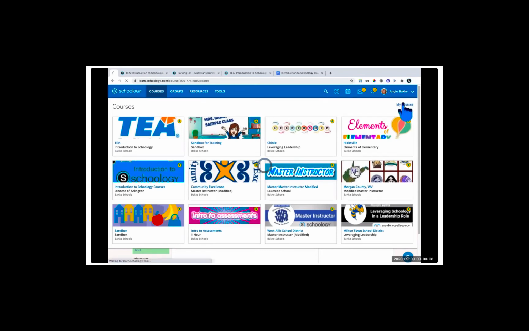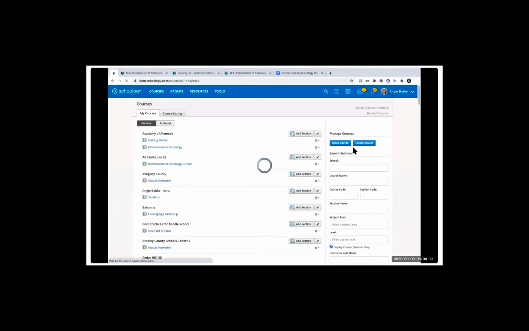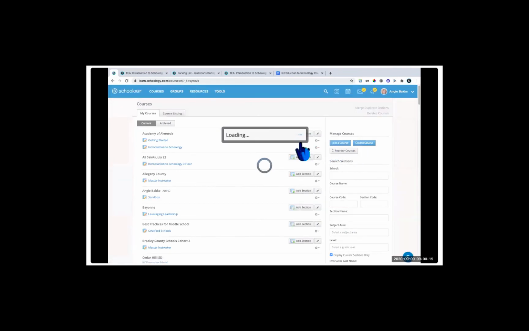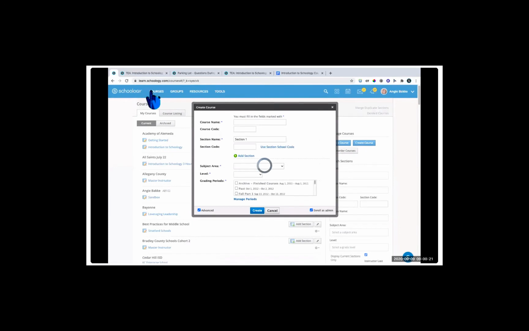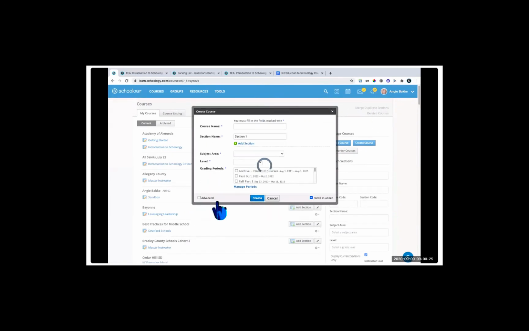And just like this morning, remember how we joined a course? Well, we're going to actually create a course right now. So in case you missed it, we're going to go to Courses, go over here to My Courses, and click on Create a Course. You're going to open up a window that looks something similar to what you're seeing here. Any of these areas that have the asterisks, you do have to fill those in.